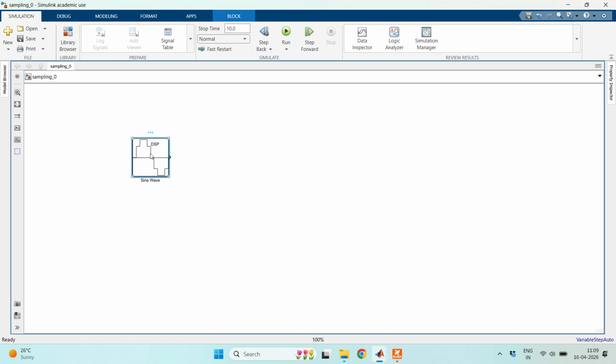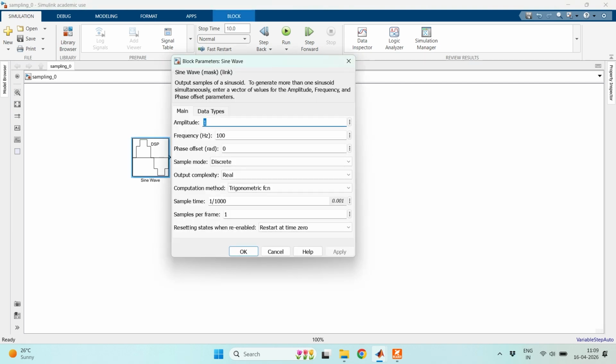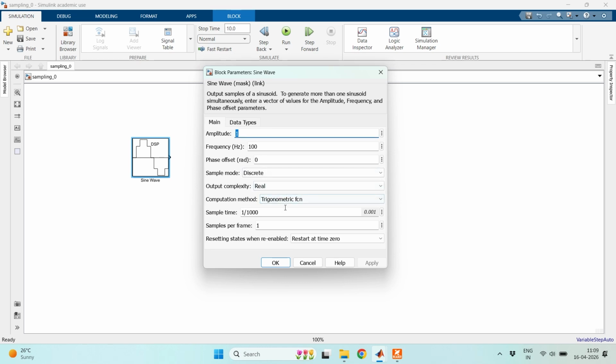So, double click here, you will get a sine wave configuration block, and you can configure this block. So, let us see the parameters one by one. The amplitude of the sine wave is 1. So, this block will generate a sine wave from -1 to +1, that is the range.